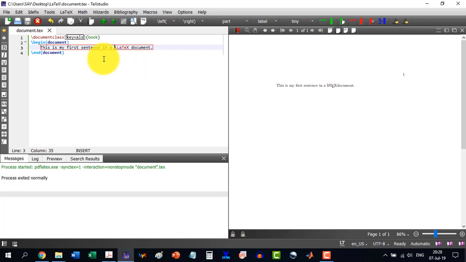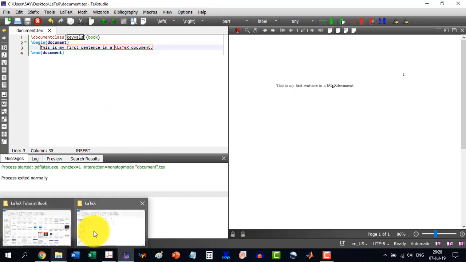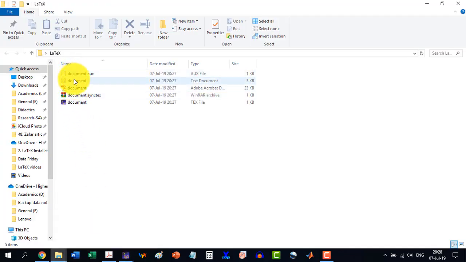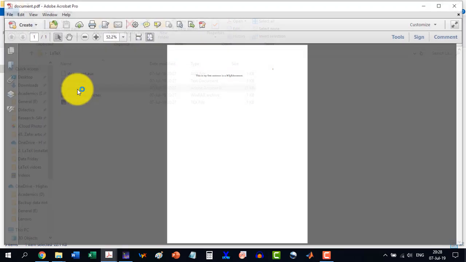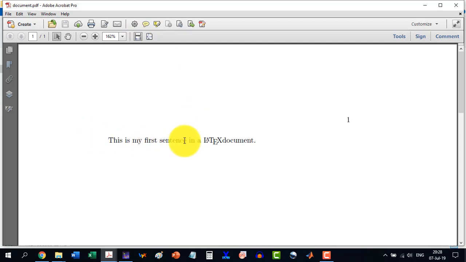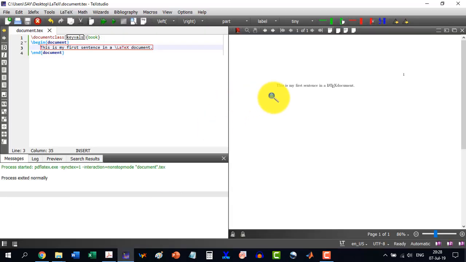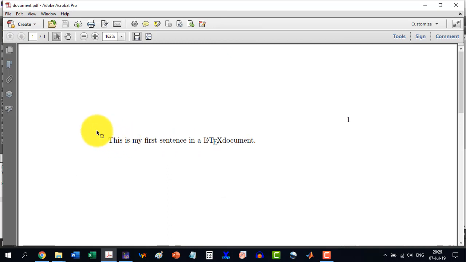Now the LaTeX document doesn't need to be saved, because once you build it, it has already been saved. Let's go to the folder, and over there you will see that this was our document, and it has generated 4 other files as well. In these files, this is our LaTeX source document, and this is the output, which is a PDF. We can double click here and see that this is the LaTeX document. From here we can also directly go to the PDF, and here we will see our document, that this is the first sentence in LaTeX.